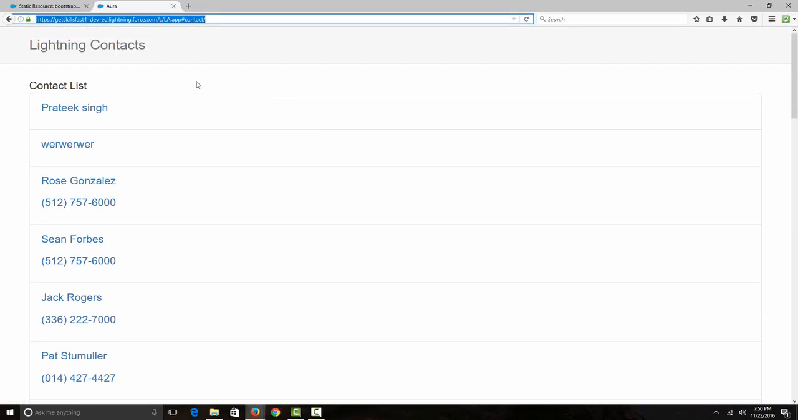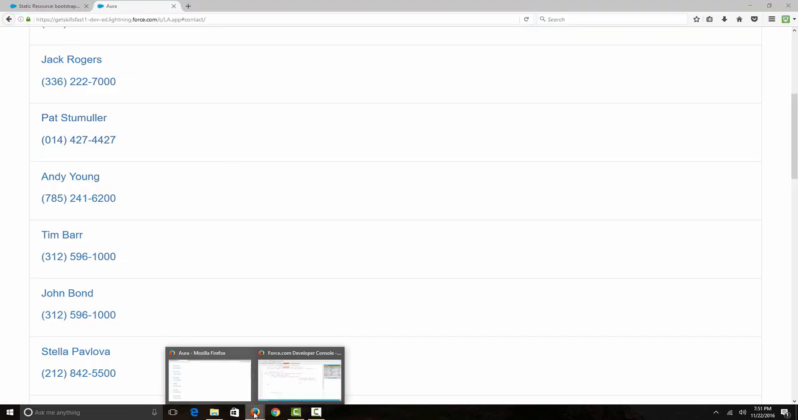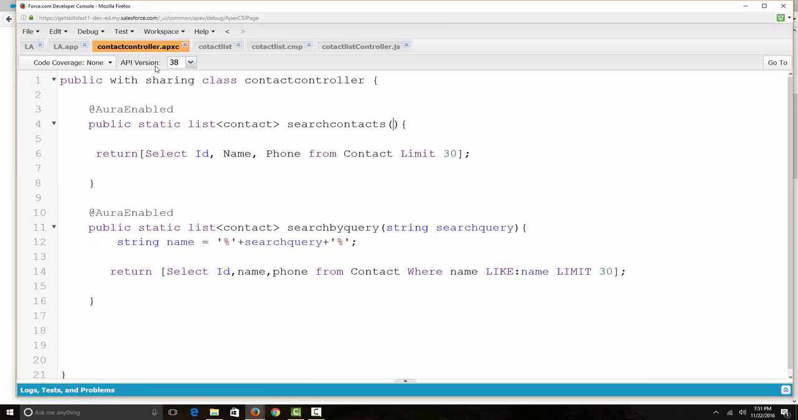So now our contact list looks like this. Right now the search function has not been implemented. All the contacts have been displayed because we have called our first method, which by default returns all the contacts to limit 30 irrespective of any search query.